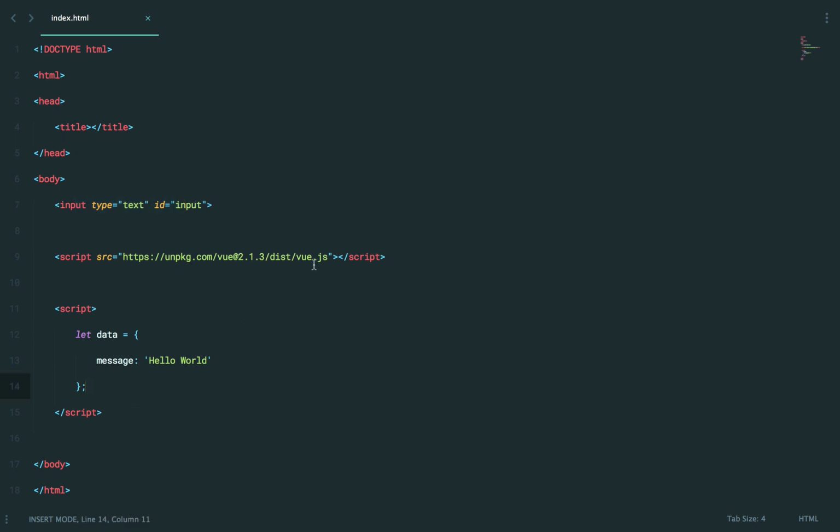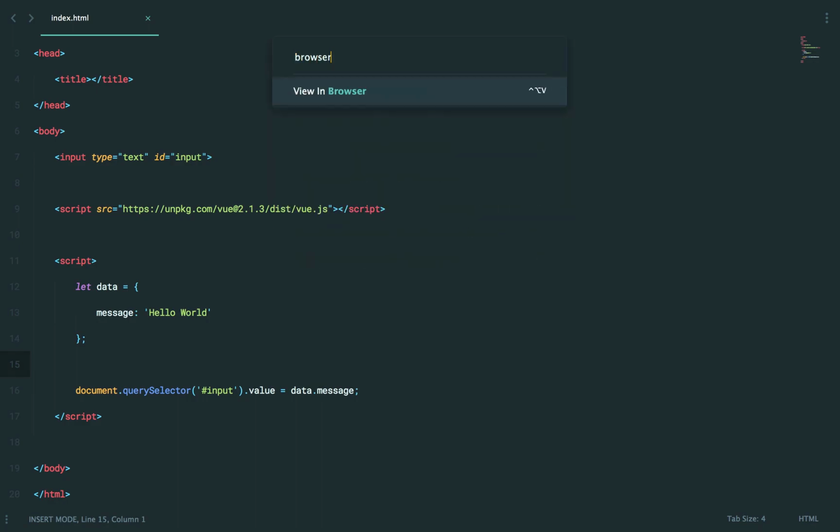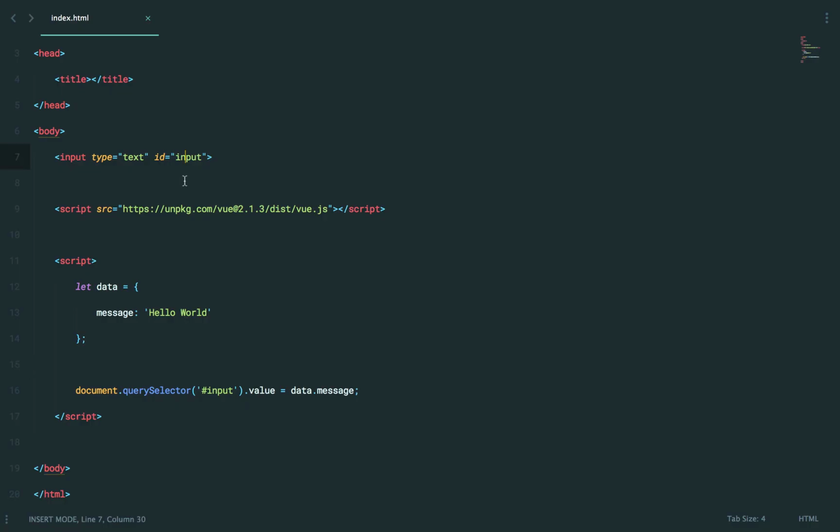Well, traditionally, what do you do? You end up diving into the DOM, fetching some elements, and then manipulating them. So maybe something like this. Fetch the input with an ID of input, and then set its value equal to data.message. So if we do view this in the browser, yes, it works. But it's kind of a lot of work in this constant cycle of dive into the DOM, fetch some elements, and then do something with them.